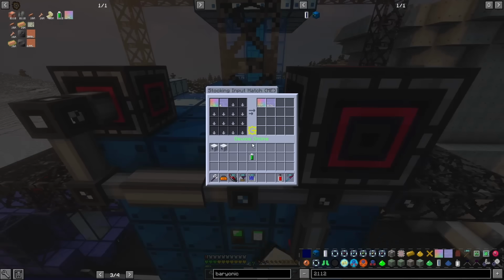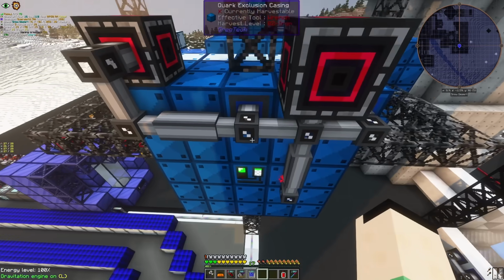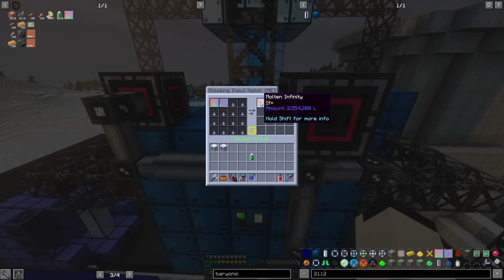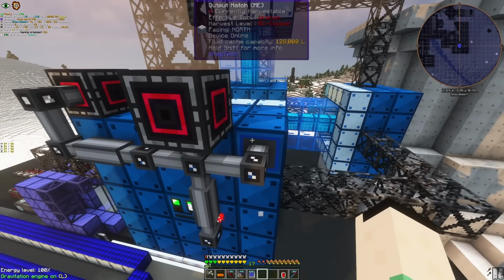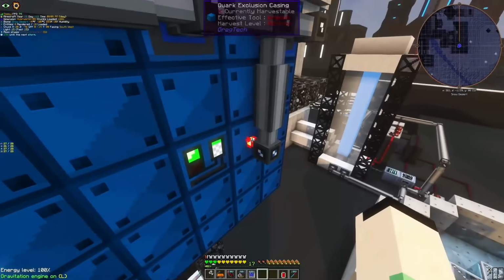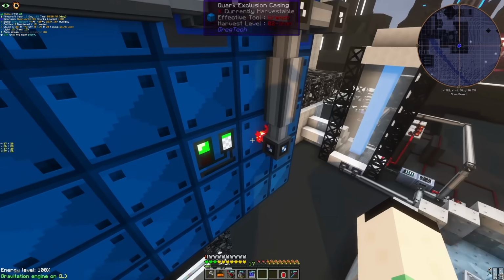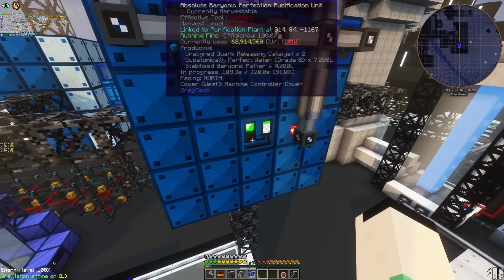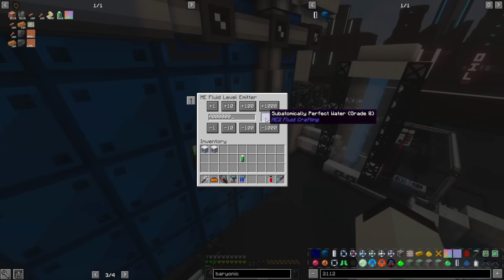On the main structure itself, I am pulling molten infinity and grade 7 water. These are the inputs. I need to add some kind of failsafe so that if I don't have enough molten infinity, it just turns off the machine, but I'll do that in a bit. Output hatch, nothing special there. Level emitter set to grade 8 water, 4 million liters. I should probably make it 40 million liters or something. But this basically turns off the machine if I have enough grade 8 water.